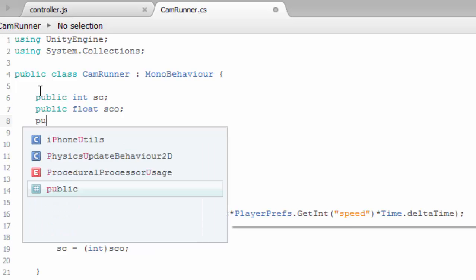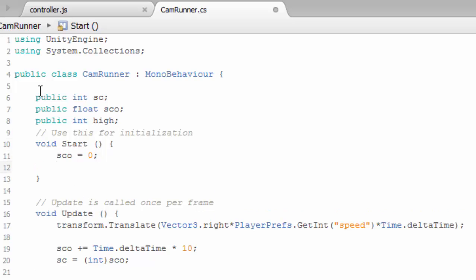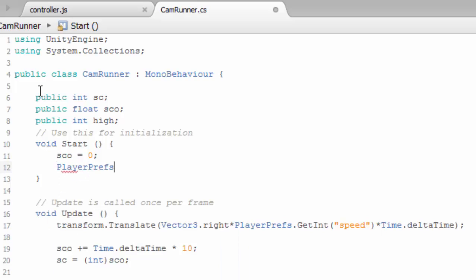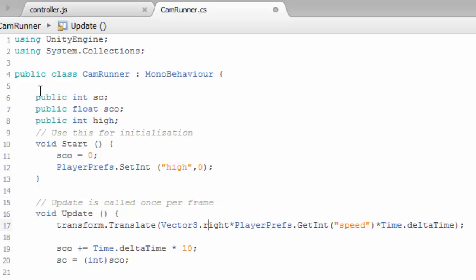So public int high, and that must be a PlayerPrefs so that it won't be deleted and can be accessed anywhere in any script. So PlayerPrefs.SetInt, which is high, comma 0. The default value is 0 if there is no high score.